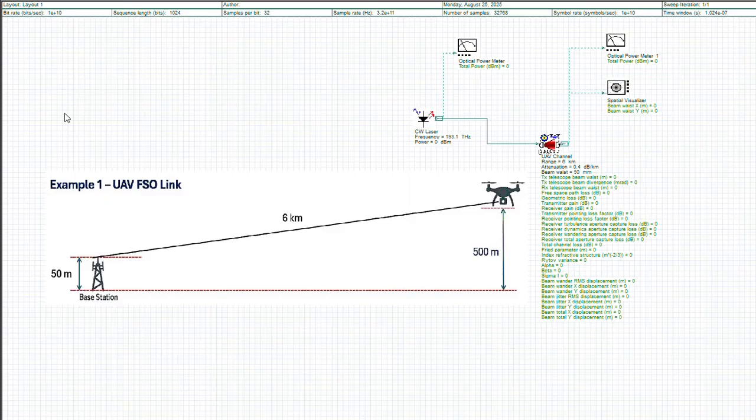In this particular example, we have a UAV that is hovering around 500 meters above the ground level. So this is the receiver altitude, and the transmitter is a base station that's fixed 50 meters above the ground. The line of sight distance between transmitter and receiver is 6 kilometers, and this indicates the range for our component. This particular figure is not to scale, and this configuration corresponds to the default settings in the UAV channel.